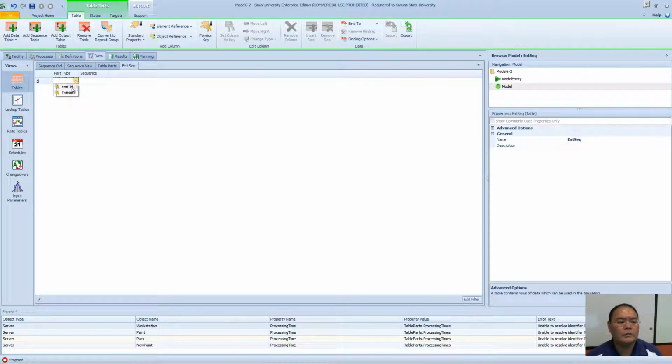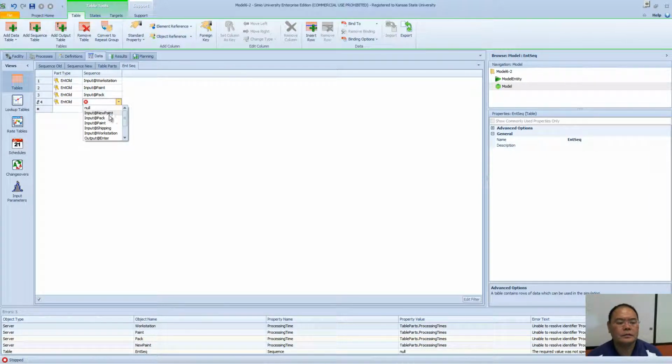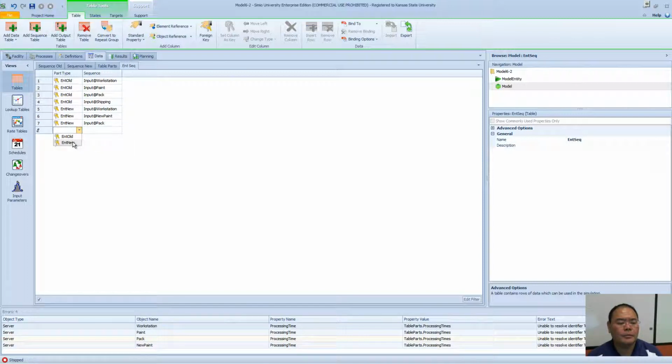Here we can choose the sequence, just like before, from workstation to hand to pack and to exit, shipping. Also I'm going to create that for the new parts in one single table altogether: workstation, new part, packing, and shipping.